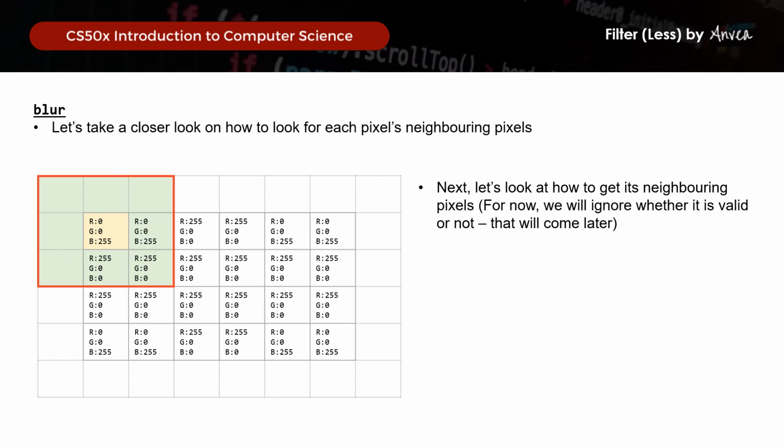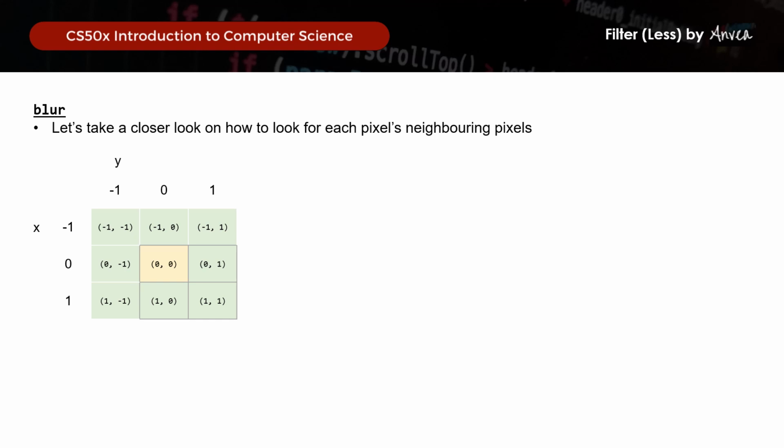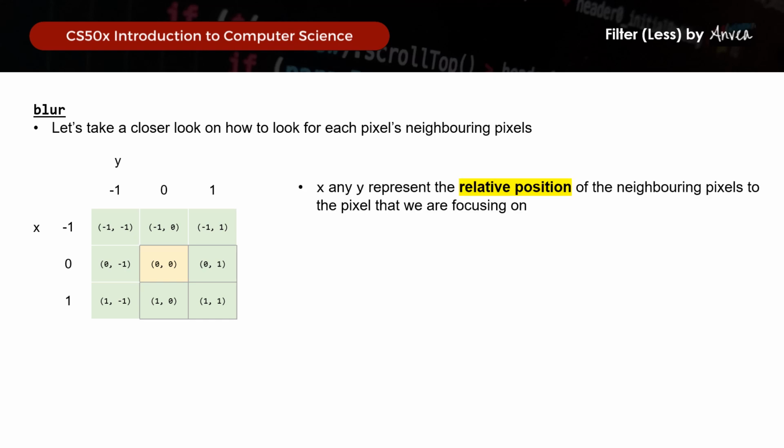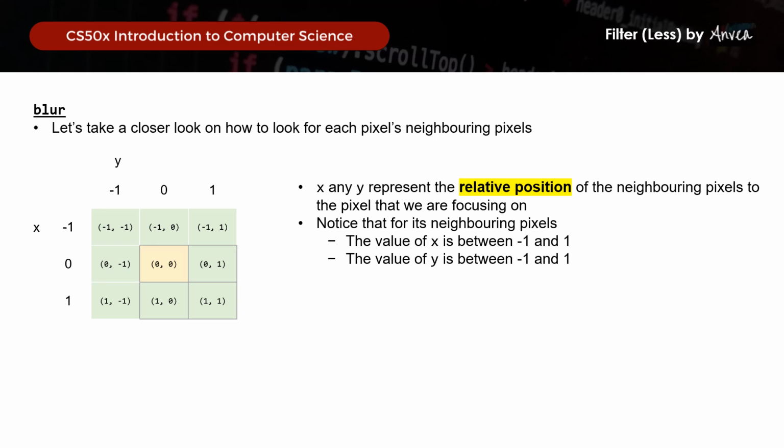So let's zoom in on this particular grid of 9 pixels. This is the close-up of the grid that we are looking at. What this grid shows is the coordinates of the neighboring pixels relative to the pixel that we are looking at. Because now we are looking at the coordinates of the neighboring pixels relative to the pixel, let's use x and y to represent it so we do not confuse it with i and j. For the horizontal position of the neighboring pixels, it's represented by x, and it ranges from -1 to 1. And the vertical position, represented by y, ranges from -1 to 1 as well.